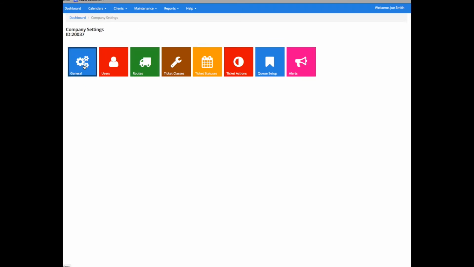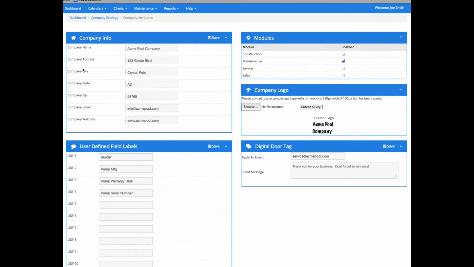This is video number 1 in the series and will take you through the process of completing the general settings about your company. Once you click the general icon on the Company Settings page, you will see a configuration screen with 5 edit areas or containers. These 5 containers are labeled Company Info, User-Defined Field Labels, Modules, Company Logo, and Digital Door Tag.